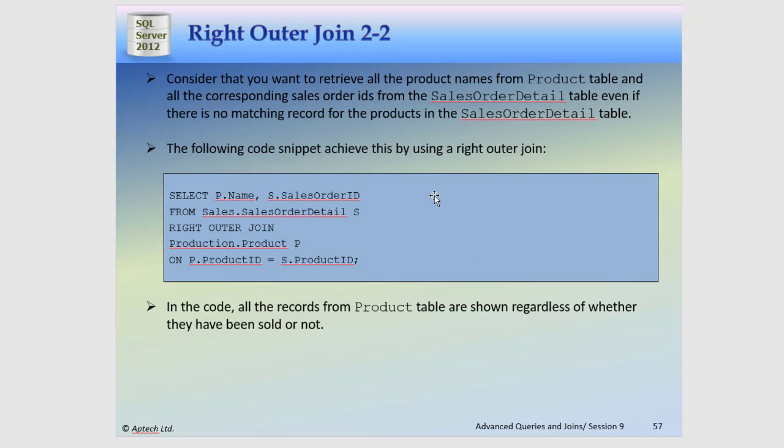Now, consider that you want to retrieve all the product names from the product table and all the corresponding sales order IDs from the sales order detail table, even if there is no matching record in the sales order details table. The following code snippet achieves this by using a right outer join.